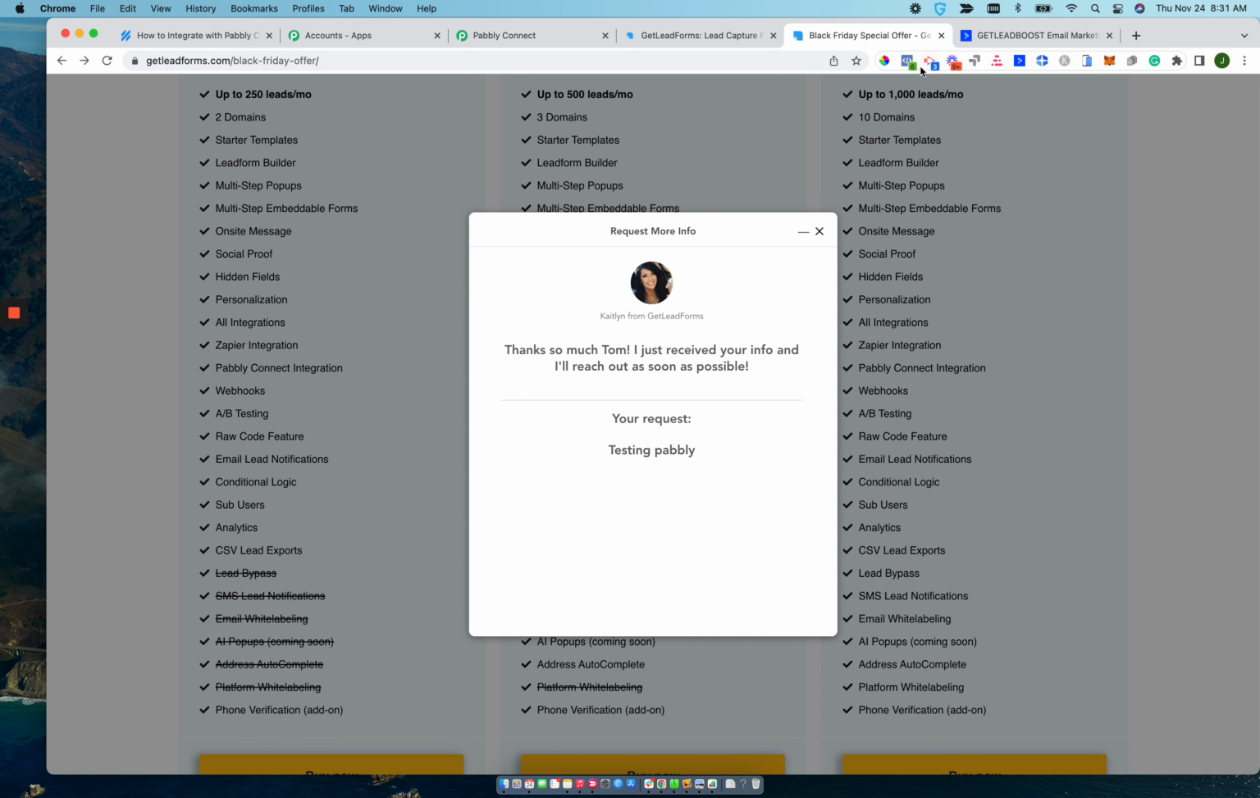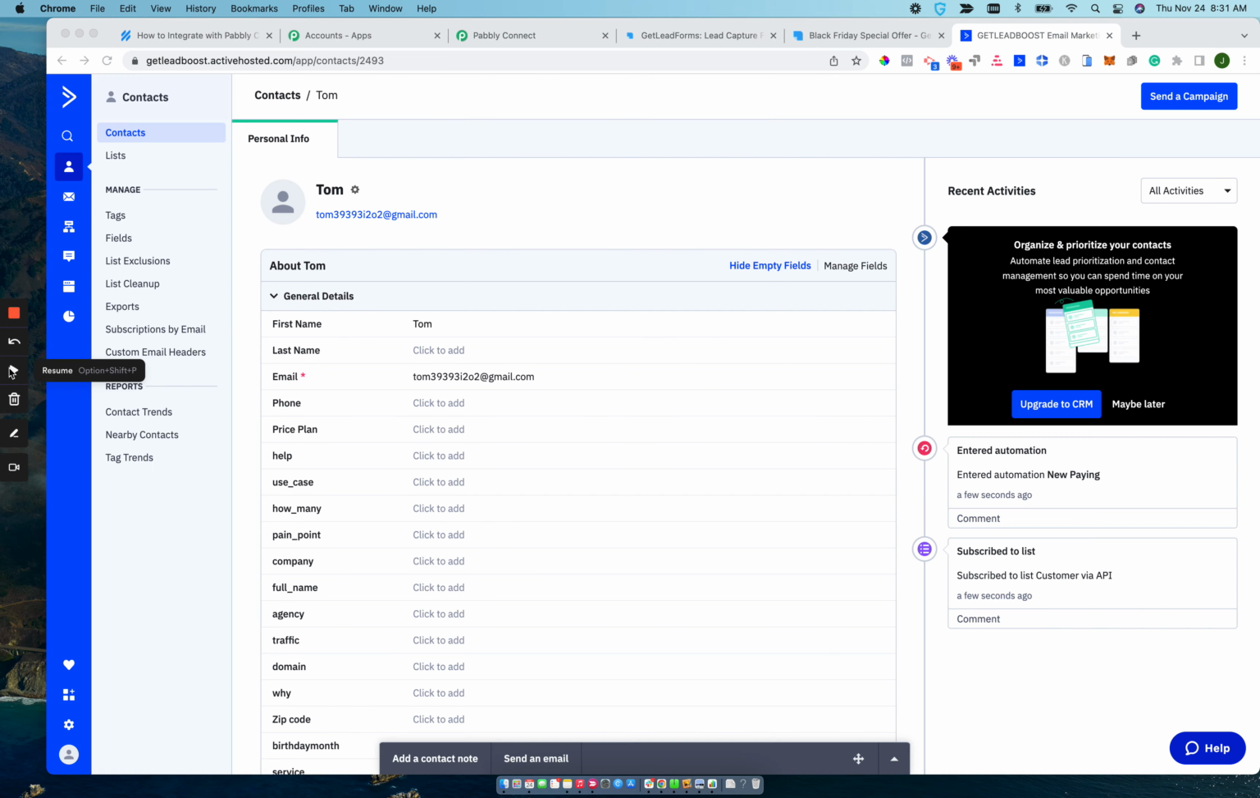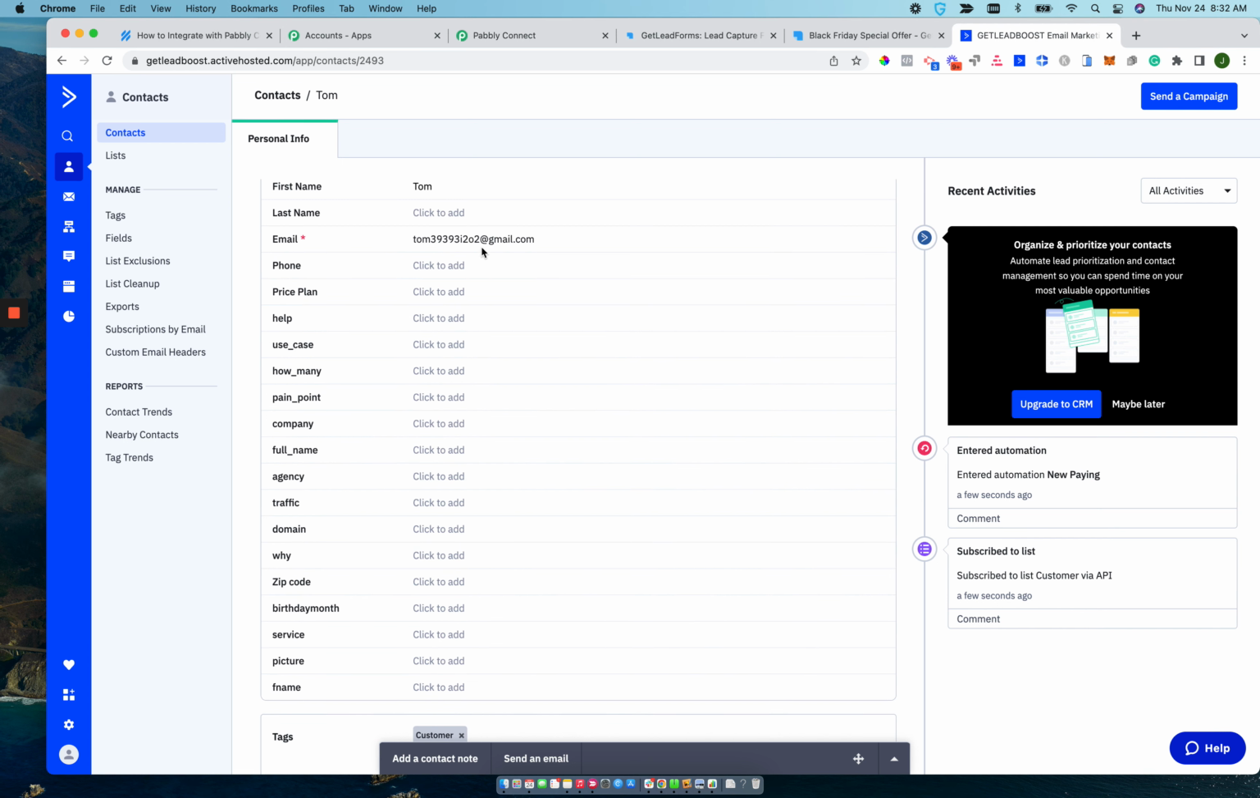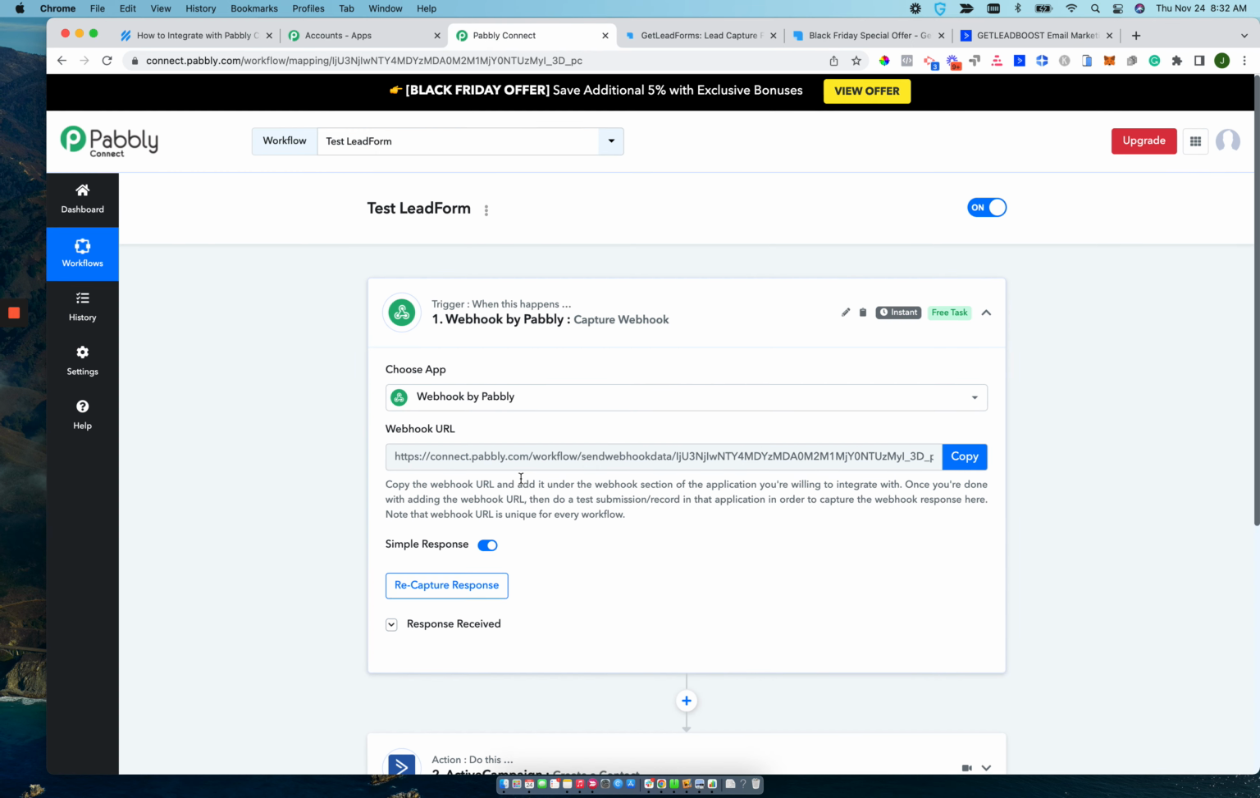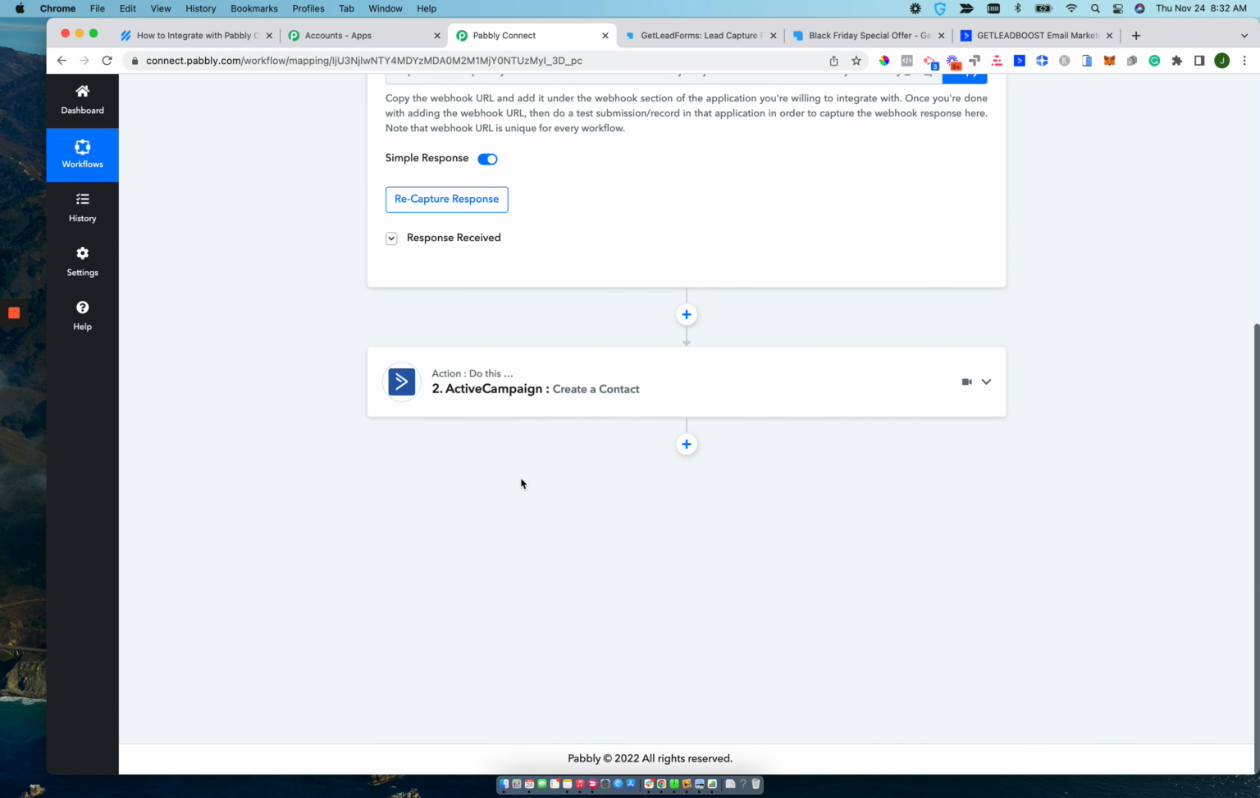All right, so now let's see if this posted into ActiveCampaign. And it looks like it successfully posted into ActiveCampaign. So we have Tom, and then here's the email address that I added. And then all of the additional data would show up based on what I essentially tell Pabbly to push into ActiveCampaign, or in your case, whatever receiving system you're posting the data to.